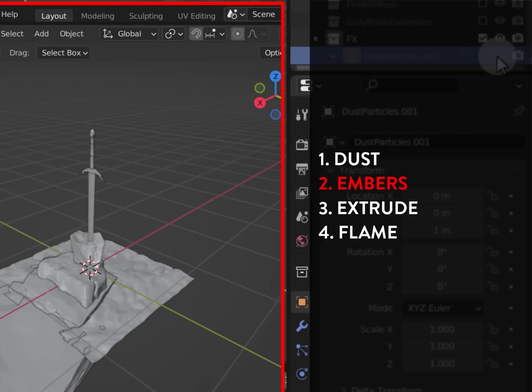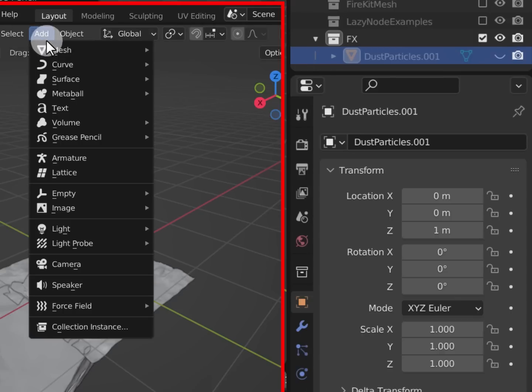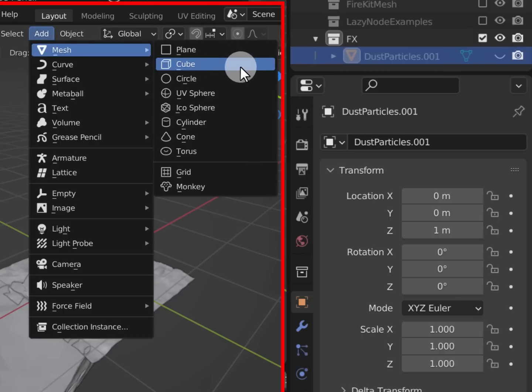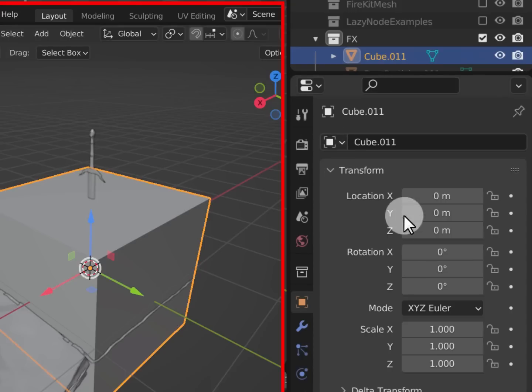Then for step number 2, we're going to create the base mesh for the ember particle effects coming off of the fire. I'm going to go up to the add menu, go to mesh, and then select cube again. I'm going to go back to my outliner, double click on it, rename it to Embers.